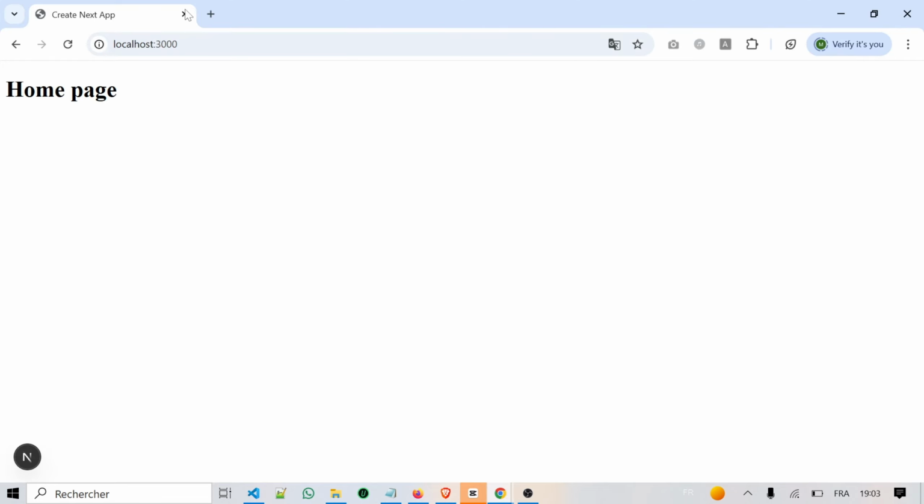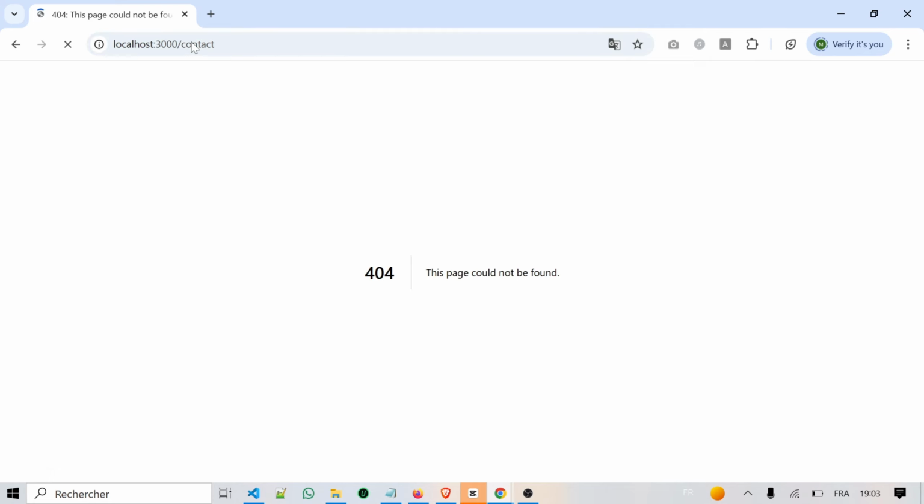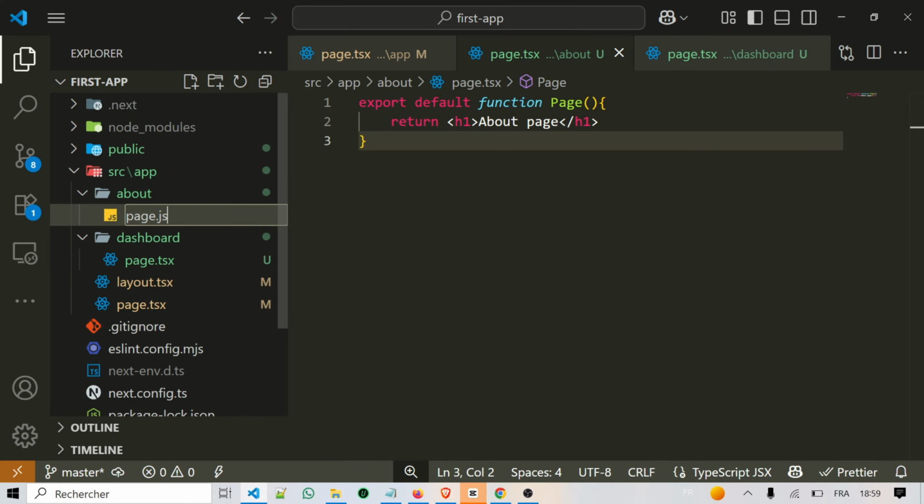Finally, what happens if you try to visit a route that doesn't exist, for example /contact with a typo? By default, Next.js will display a 404 error page. And that's the basics of routing in Next.js using the app router.